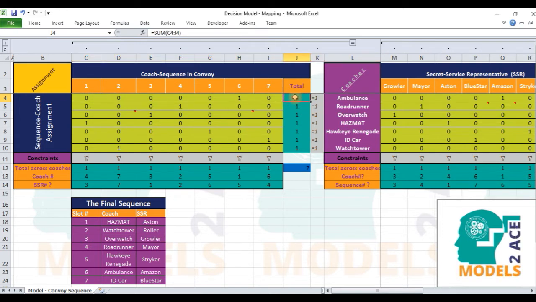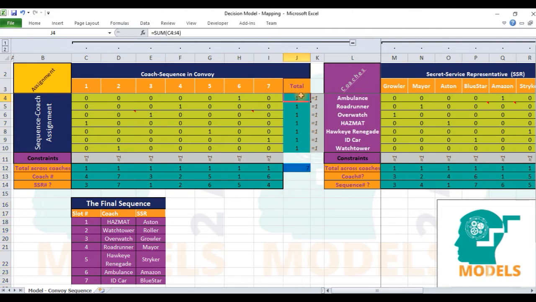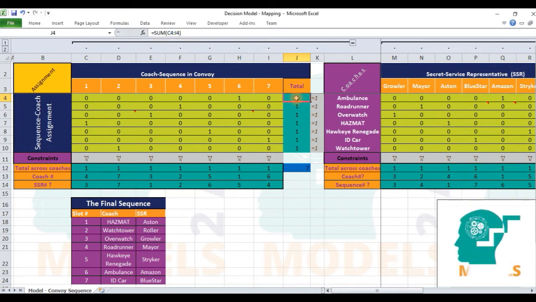To impose this condition, we create the derived column titled Total, column J, to the right of the sequence coach assignment section. For example, cell J4 contains the sum of all zeros and ones corresponding to slots assigned to the ambulance in this first row in the decision matrix. Clearly, this sum can have no value other than 1. The same is true for each of the remaining 6 coaches. Hence, column J under the heading total, must contain an array of only ones.